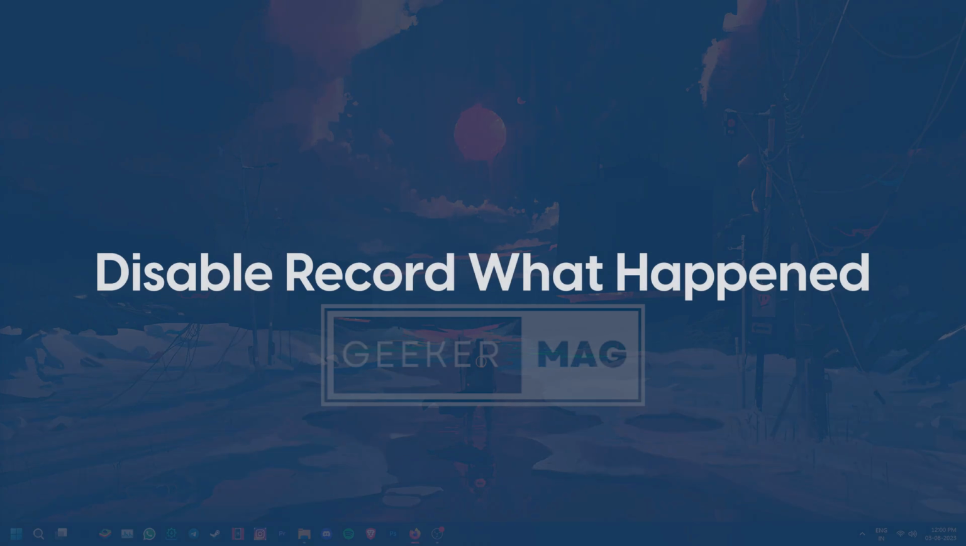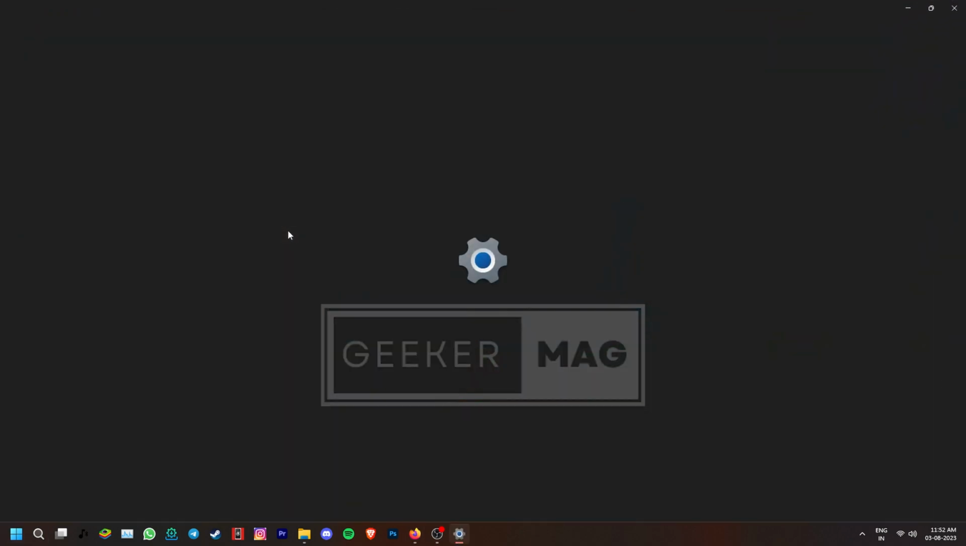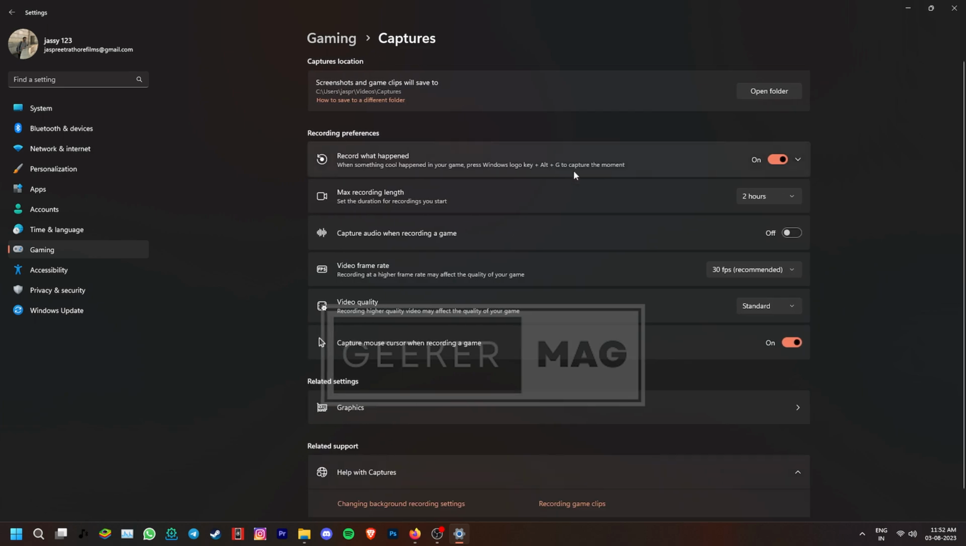The new Windows 11 Record What Happened feature is handy but eats up a lot of resources. To disable it, go to Settings, Gaming, then Captures, and toggle off the recording feature.